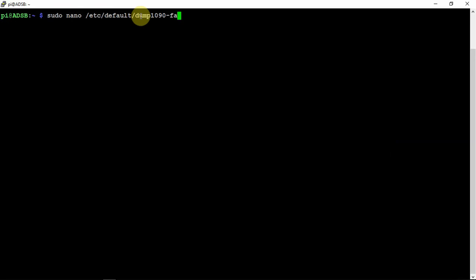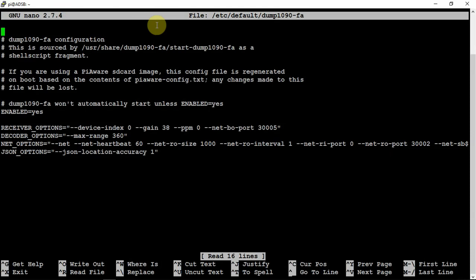We just need to go to this directory here. And once you're in there, we just need to scroll down. And under receiver options, here beside gain, normally it would be negative 10, but we are going to change that to whatever you feel like.